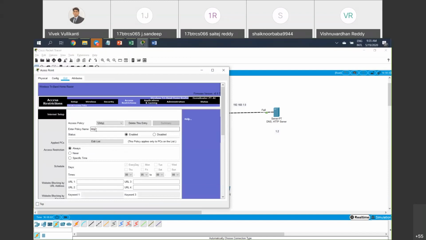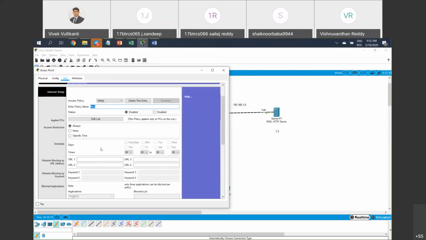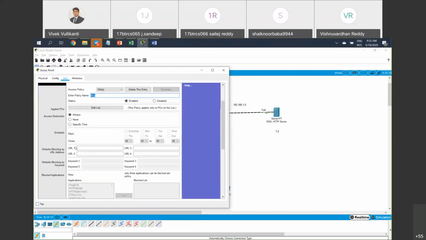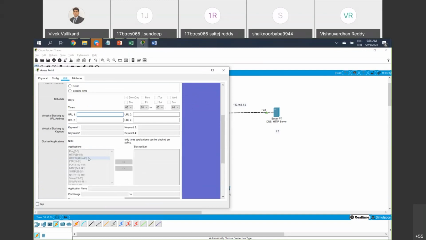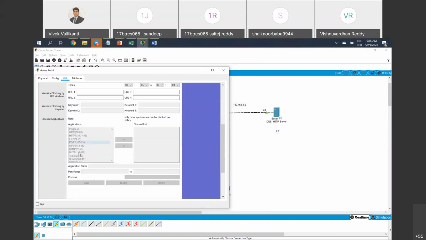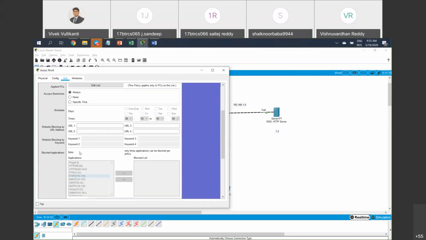We created a policy for HTTP and we blocked that fellow from reaching, from sending the packets. From this guy, any packet will not move out as of now. And that's how we have blocked it. Or you can even block based on a URL, or you can even block based on an application also. Right? So that is also available.